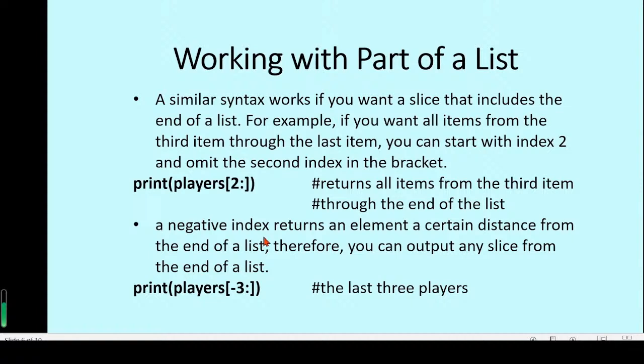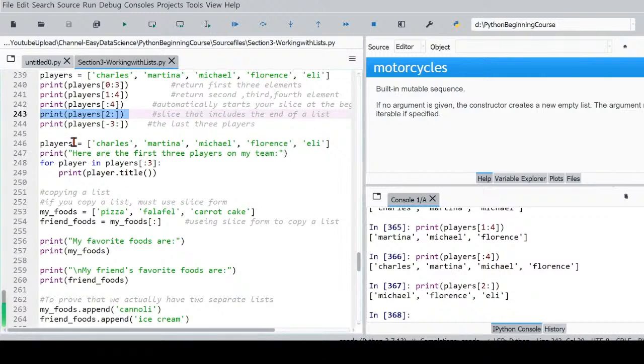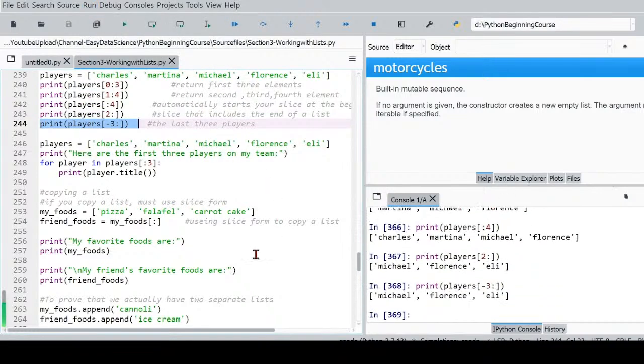The negative index returns an element a certain distance from the end of a list. So therefore, you can output any slice from the end of a list. So, for example, we can write players bracket -3 then colon. Then it will return the last 3 players. So it will return the last 3 players with a negative index.